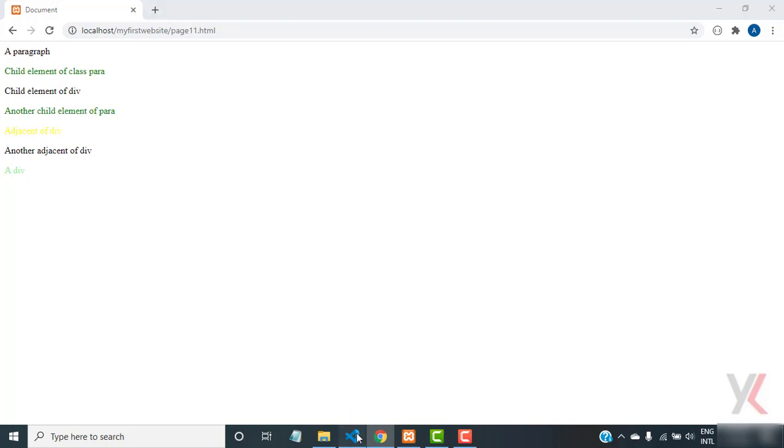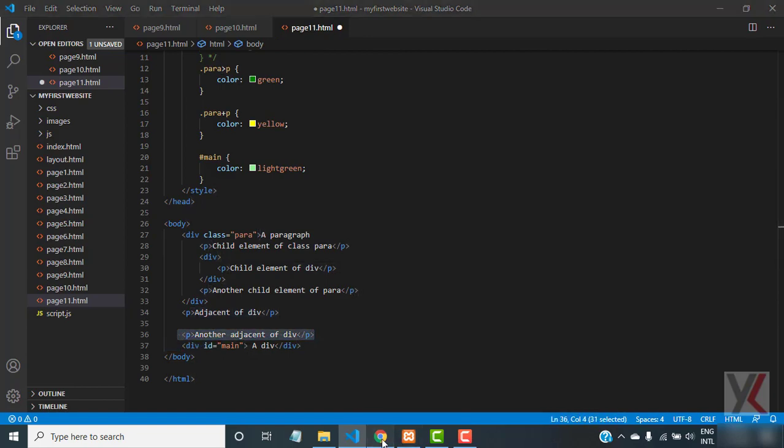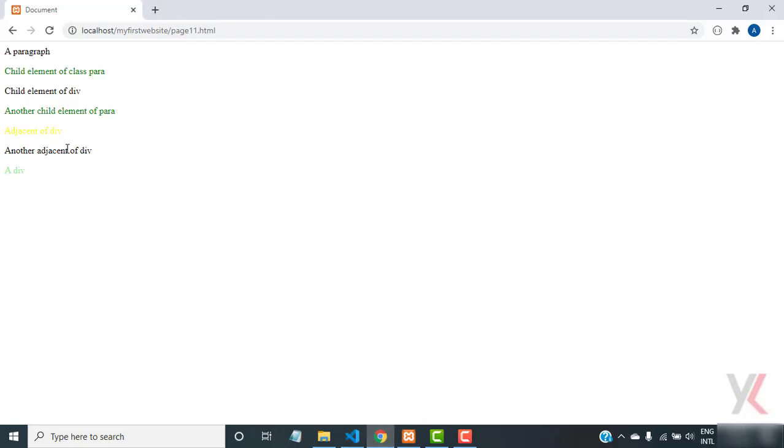See here, this paragraph is the only one adjacent to this div class equals to para. This is not the closest adjacent, this is just adjacent to this div class, so it is not selected here. See, another adjacent of div is not of yellow color, only adjacent of div.